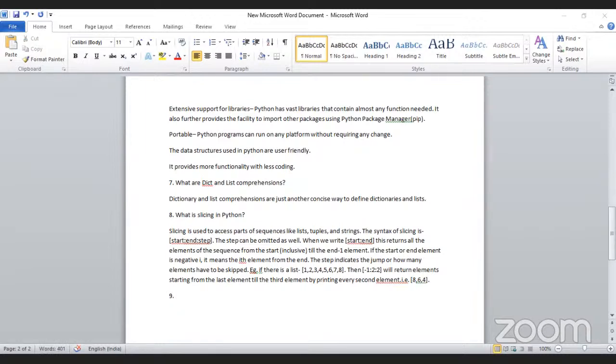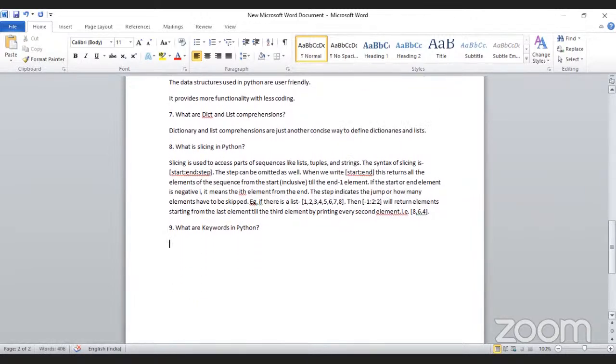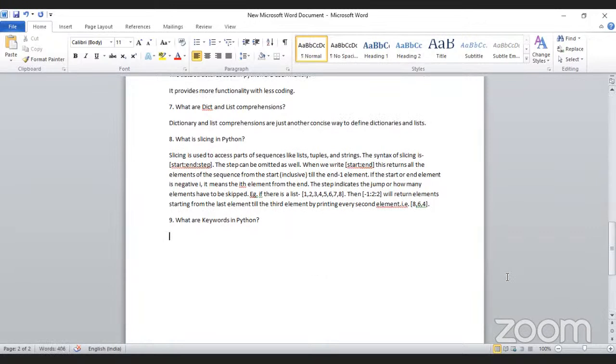So what are keywords in Python? We have different keywords in Python, right? And we say that our variables should not match these keywords. They are specific to Python.